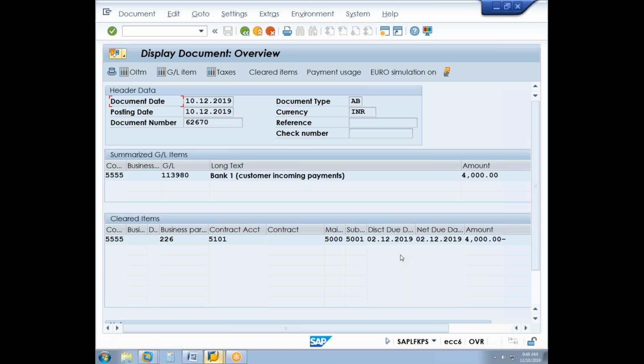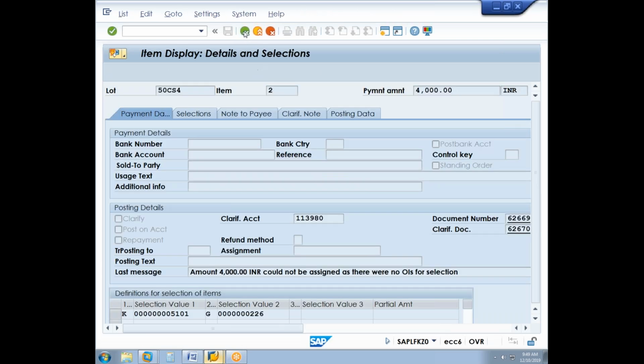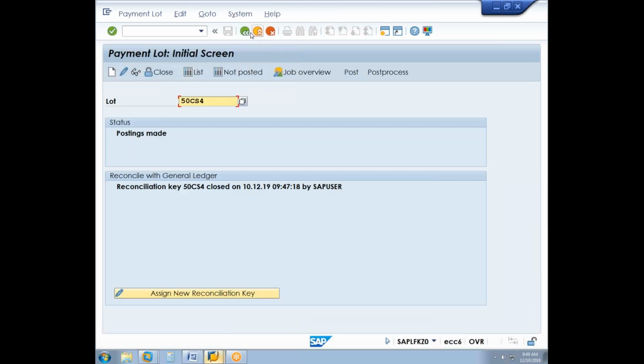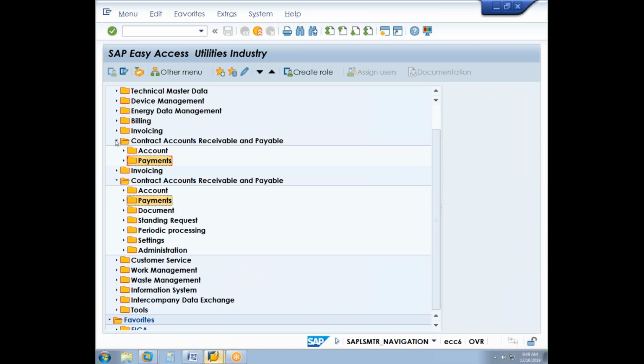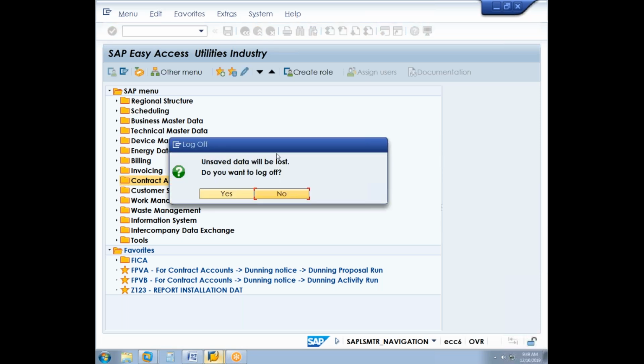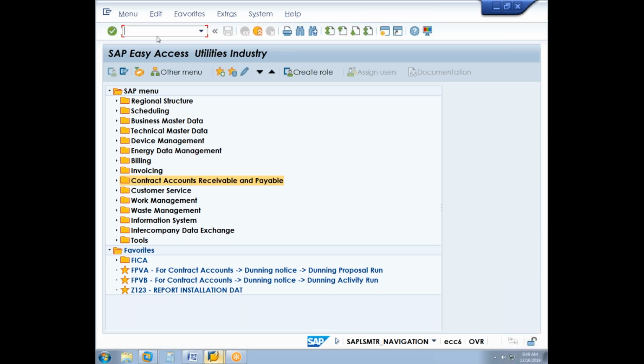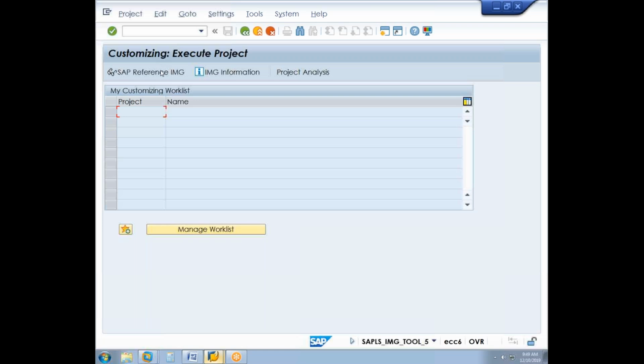Okay, so right now, okay, it has done here 1131. Okay, this is a bank customer incoming payment. This is the bank account. Okay, so we will see in the future, before clearing, we will see which account it is showing. Okay, so this is the concept of the clarification account, and we have seen here the process of cash payment lot. Okay, now we will see the check payment lot. Okay, how to create and what are the settings required for that.